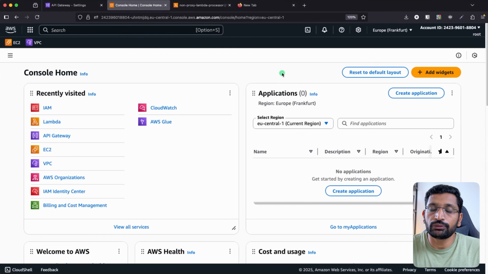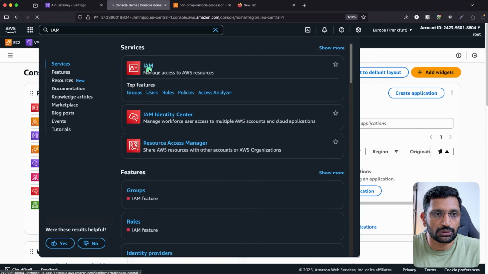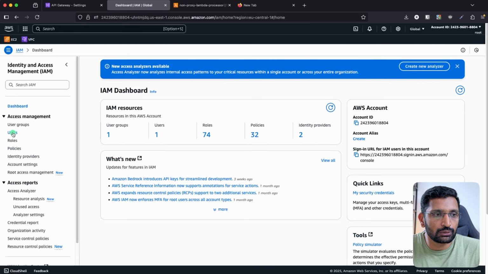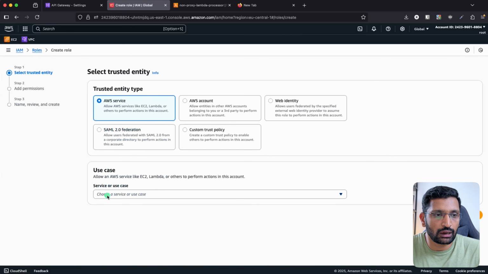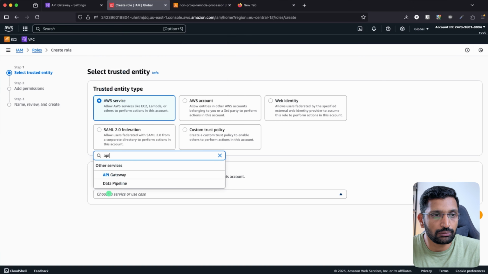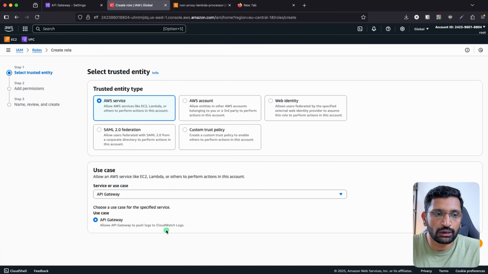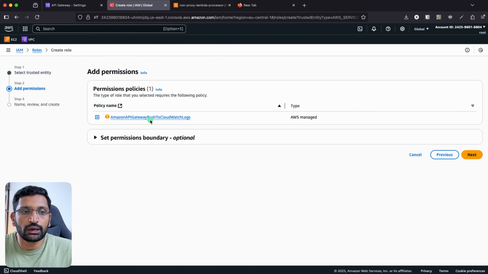Let's start with our first step. So first of all, I'm going to create an IAM role. So go to IAM section over here. Go to the role section over here, and here click on create role. And here I'm just going to search for the service, which is going to be our API gateway. Click on the API gateway. Click on next over here. So this is a default API gateway push to CloudWatch Log permission, which is already available for you. You don't need to create that one. So it is readily available for you to consume.